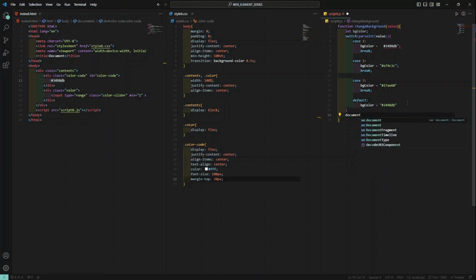So now we'll write document.body.style.backgroundColor is equal to bgColor. We are simply telling that after the switch statement has been implemented, whatever bgColor we are getting should go to the CSS.